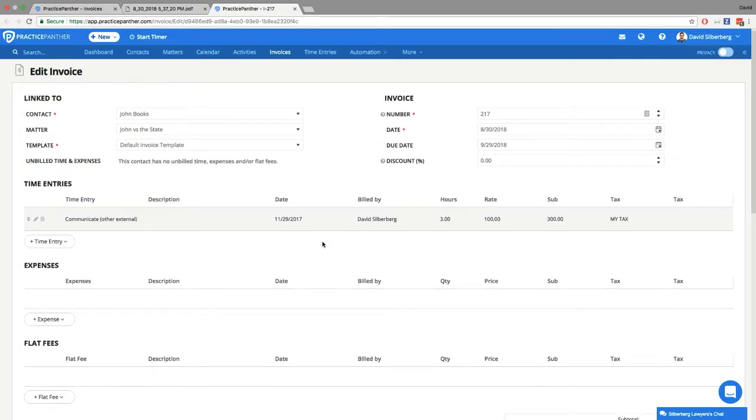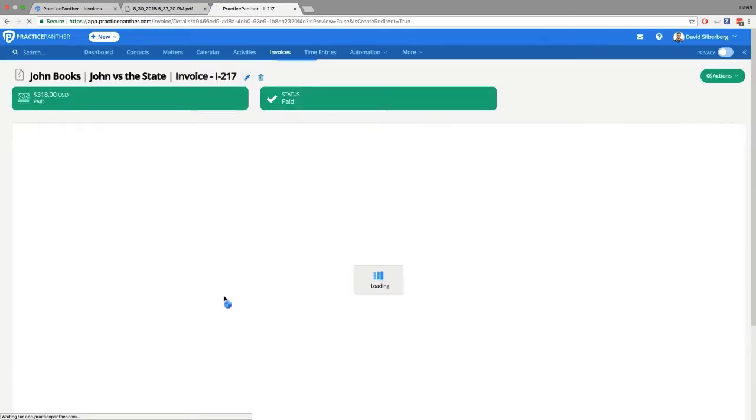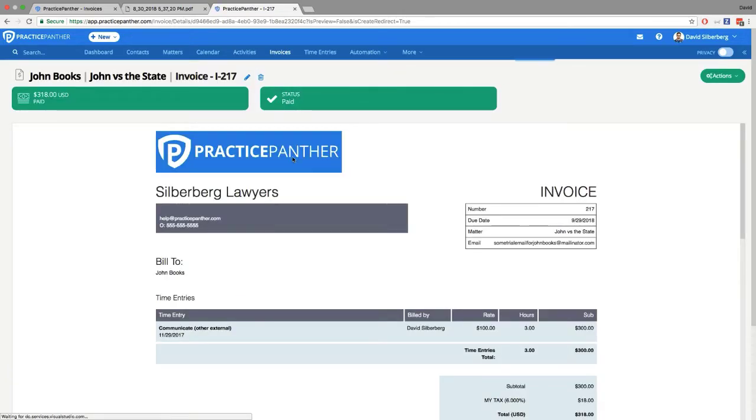Whenever I'm done making my changes here, I can scroll all the way down and maybe now decide, okay, now that I know that the invoice is good to go, I can apply my trust money to it and save. And there we go. Our invoice is saved, created, and paid off.